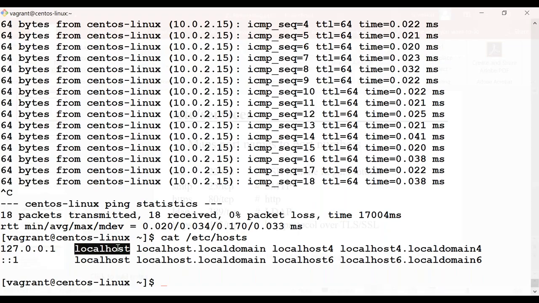Either you can use this name or the fully qualified domain name, but all these are mapped with this IP address. That means this is the name which is mapped with this IP address. But the scope of this DNS mapping is only the local system. The /etc/hosts file is only on the local system.